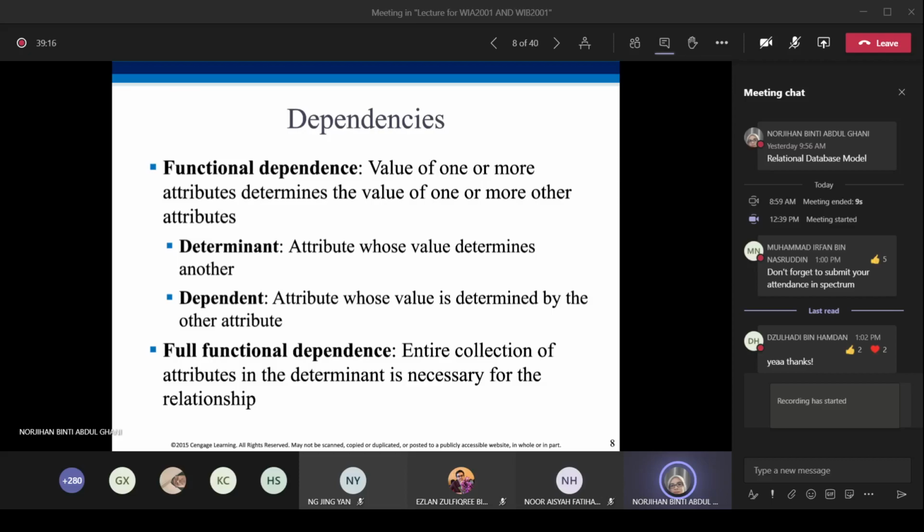Okay, functional dependence. It is a condition when the value of one or more attributes can be used to determine the value of one or more other attributes. It can be one or more than one attribute that we use to determine the value of one or more other attributes.